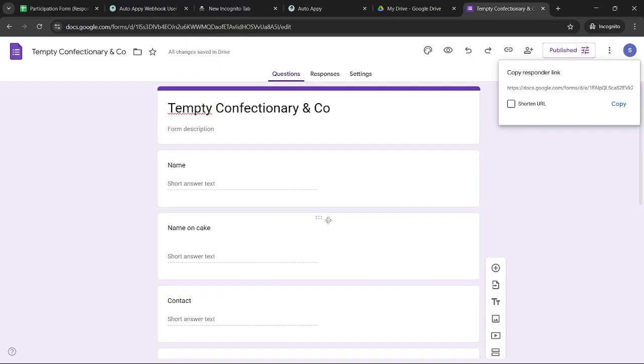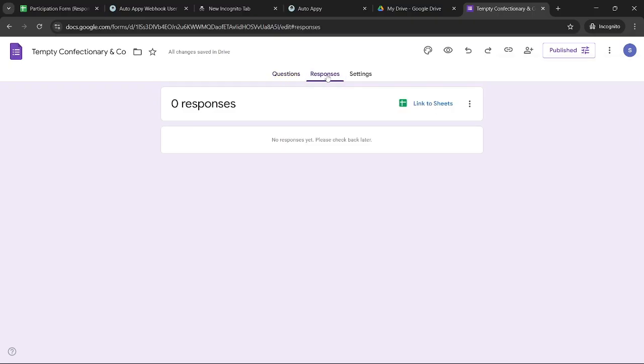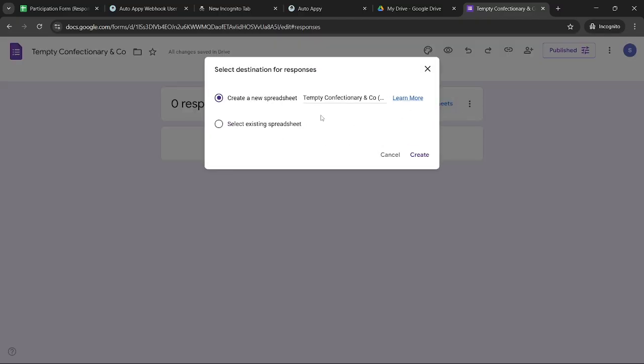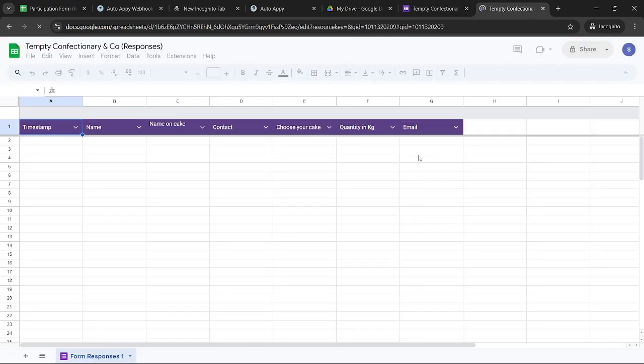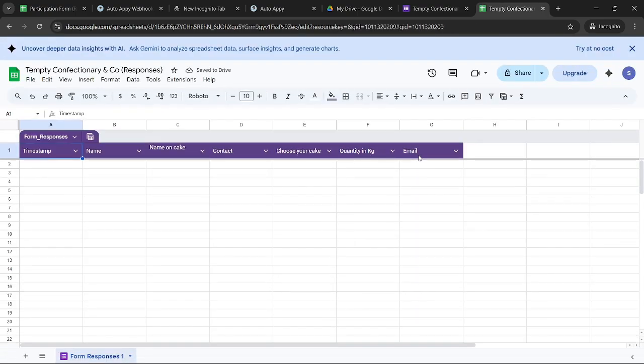So now that I have created this form, let's go to the responses tab, and there is an option named link to sheets. Just say link to sheets, say create a new spreadsheet and say create. So this will open up Google Sheets. Basically, whatever responses you record in your Google Form are going to come and get stored here.